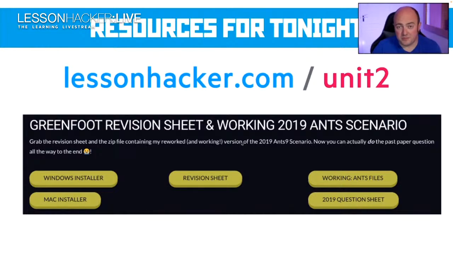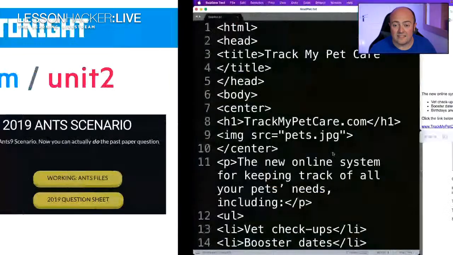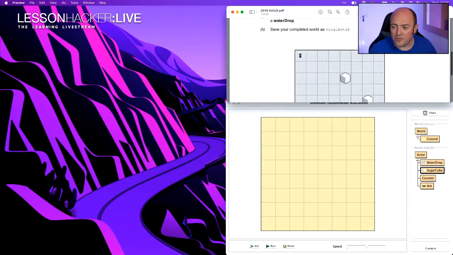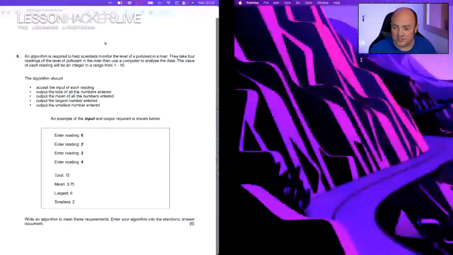The 2019 past paper, they wrote in the wrong version of Greenfoot. So you could only do part of the questions. The ANTS file here is the 2019 past paper question, but I've rewritten it in the proper version of Greenfoot so that it'll work. If you download that zip file, unzip it, and double click on project.greenfoot, the little Greenfoot icon, you will get this bad boy here. And we're going to work through the 2019 past paper question in a moment.